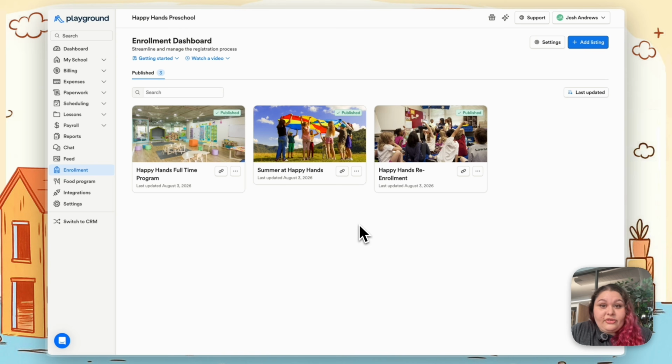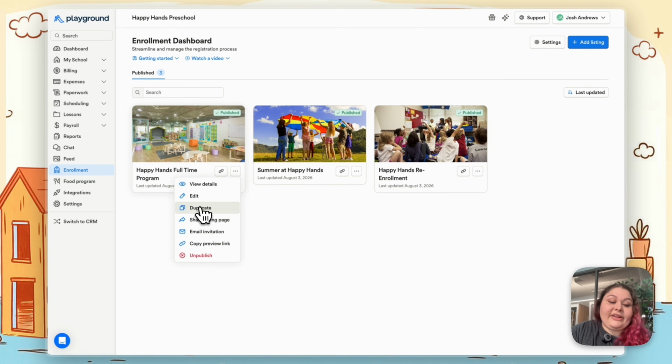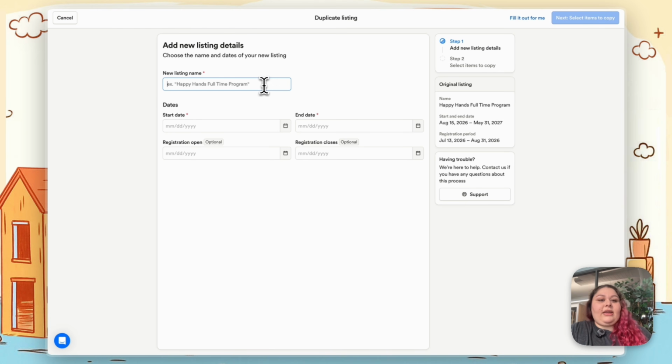Let's dive right in. So now I'm in Playground, and you can see here I have all of my listings in enrollment. Now, if I want to make a new enrollment listing for the new school year, the best practice here is actually going to be to duplicate my listing. So I'm going to take my main program listing, click these three dots, and select duplicate. Now I can give this a new title, new listing.